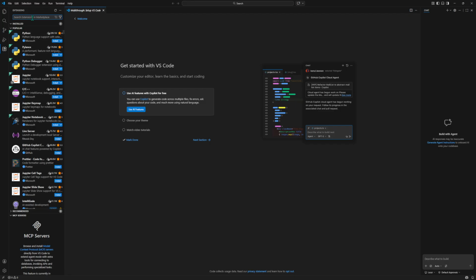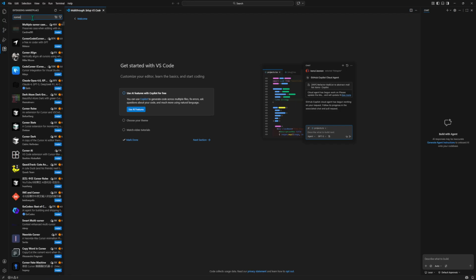In the search bar at the top of the extensions view, type Cursor. You'll see a list of results appear. Find the one labeled Cursor AI. Take a moment to verify you've got the correct extension by checking its name and reading the short description on the right. You can also glance at the download count and ratings to confirm you're installing the widely used option.